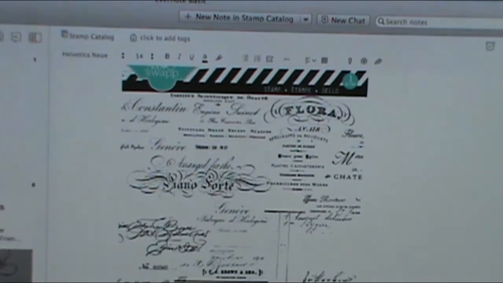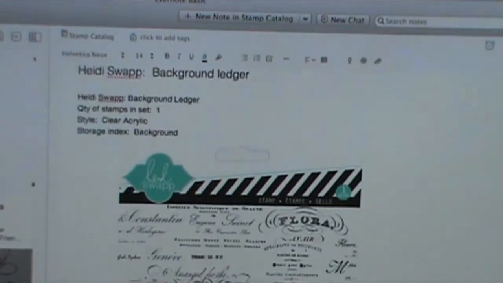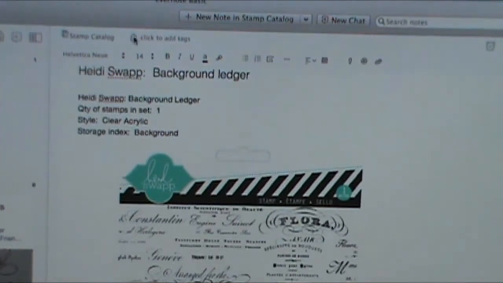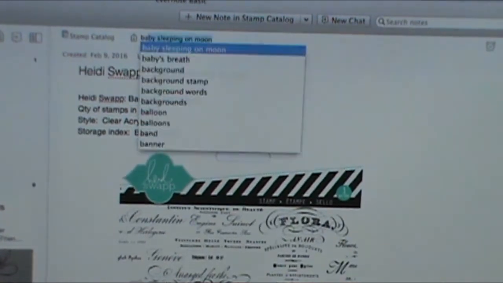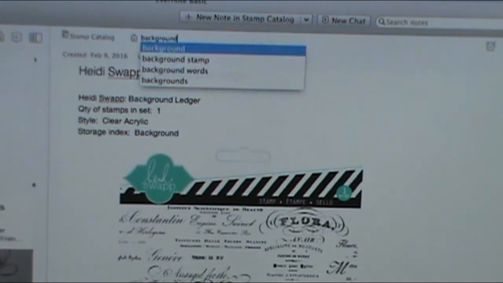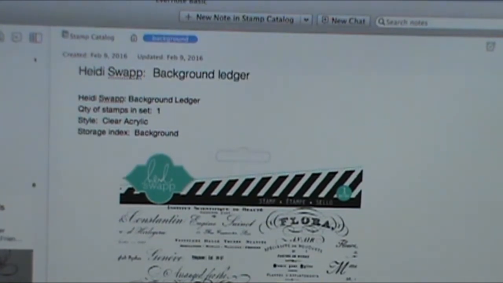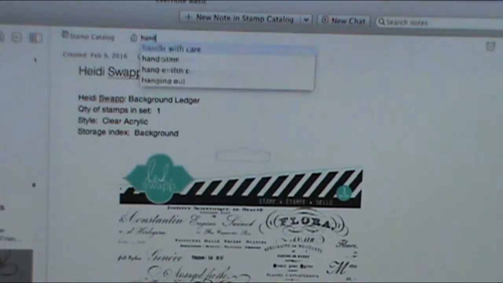So you only need one. So I will keep that one. And with that, I'm done. I am done with, oh, actually no, I'm not done. You would click up here on the top. You see where it says click to add tags? And then you can add the tags you want. So I'm going to put background. I'm going to put handwriting.